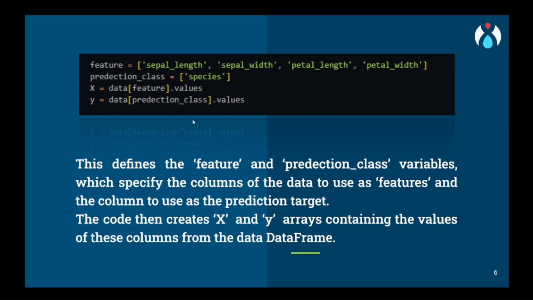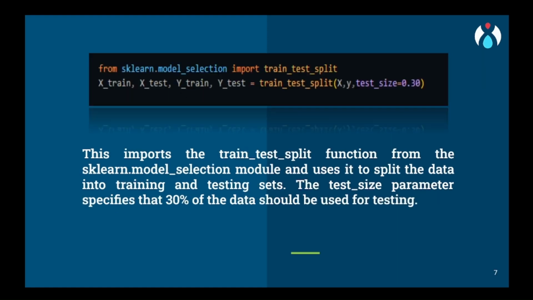Their values will be stored in X for the features, and for the prediction class the values will be stored in y. X will have all the data that our user will give us as the input, and y is what we will get as output from the machine learning model.